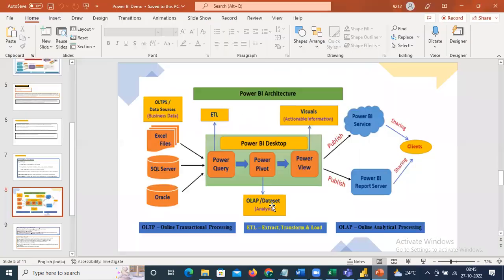So this is how it will work. Power Query is for extracting the data from sources. So if you want to extract your business data, then we use Power Query. It works as extract, transform, and load. And then you have Power Pivot where you can create a data set, and we load the data into Power View. After creating the data set on Power Pivot, we use Power View to create reports.